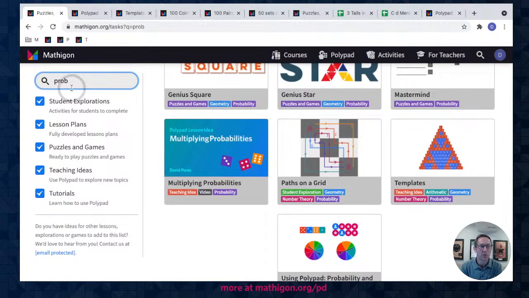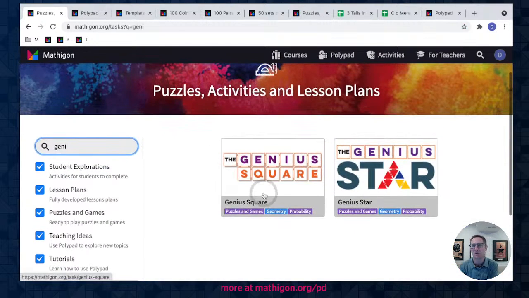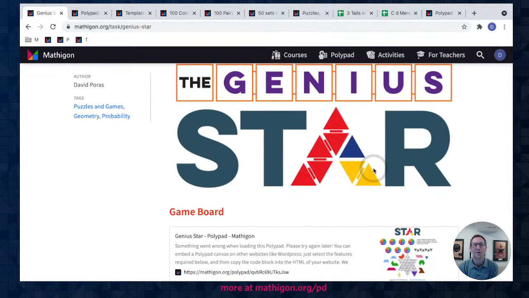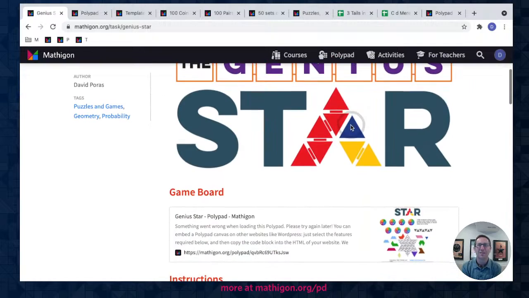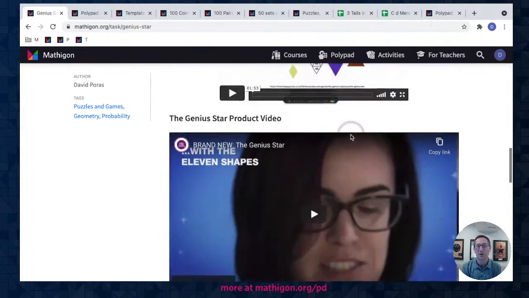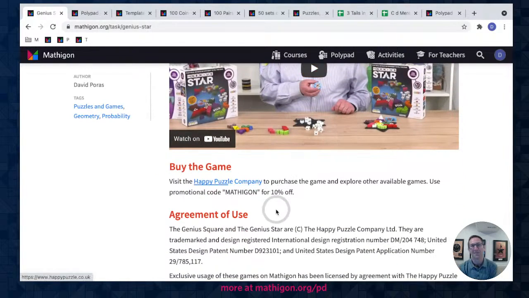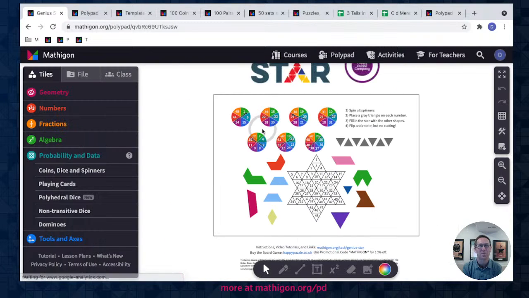So that was great. We have a few games that I've really enjoyed doing with students, the Genius Star and the Genius Square. You may have played these actual games. It's a great board game. I have it at home. I play it in my family all the time. We have permission from the Happy Puzzle Company to have a Polypad version of the Genius Star and the Genius Square. If you want to buy the actual game, I really encourage you to. You can use the code Mathigon for 10% off at the Happy Puzzle Company. But let me show you how it's a good use of the Polypad tools.